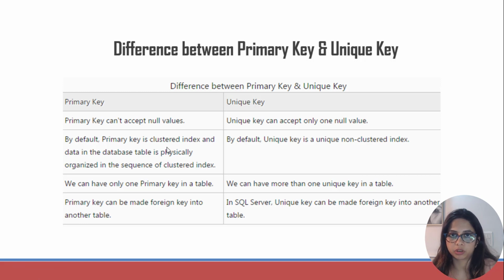So that is one more difference. Now we can have only one primary key, that is a mandate, only one primary key in one table, whereas we can have multiple unique keys in a table. Also, a primary key can be made a foreign key in another table. That's what we have seen in the previous slide, that one primary key which was DEPT ID in the department table became a foreign key in the student table. So that's about the difference between primary and unique key.